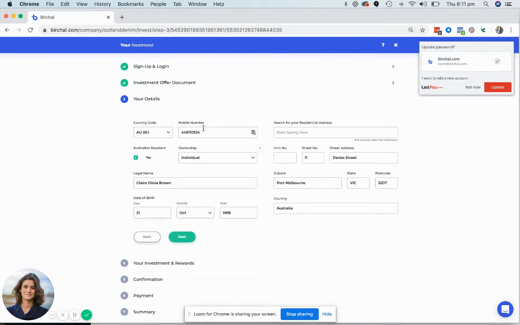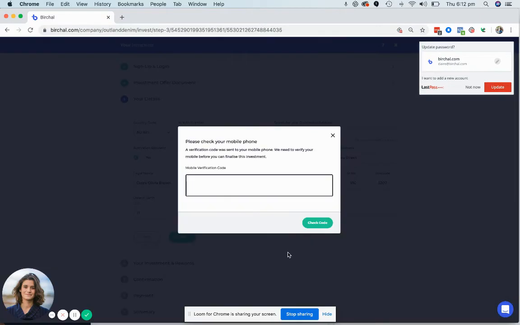Here's where you need to put in your details to submit your offer into Outland Denim. As you can see, my mobile number, my legal name, my date of birth, and my residential address. From here, you need to check your mobile phone. We'll have sent a verification code to your mobile there, and you need to type this in.